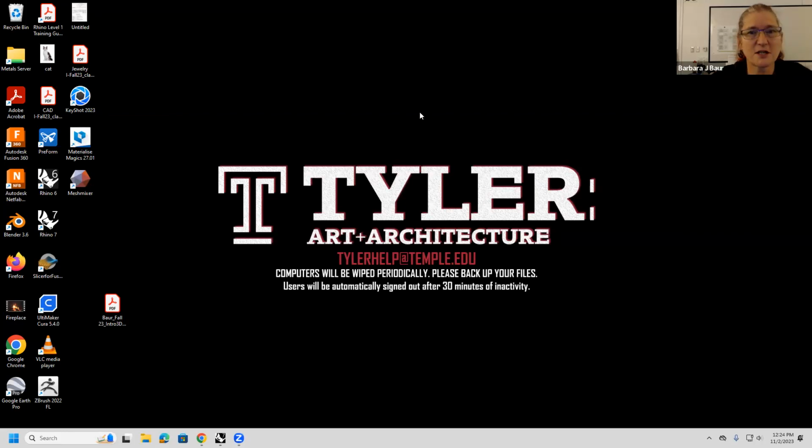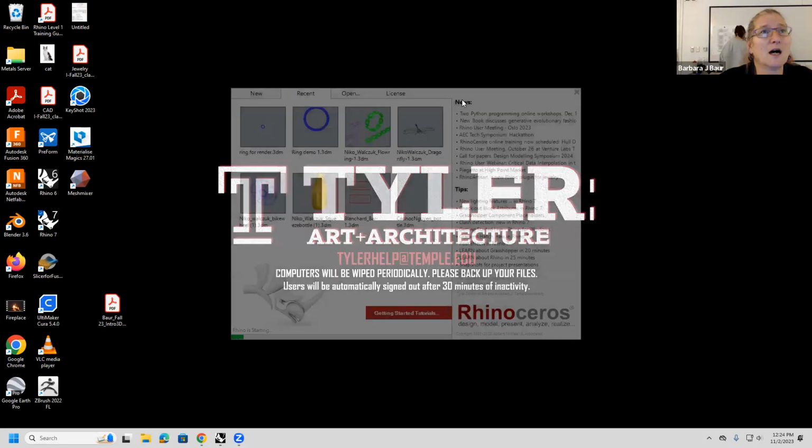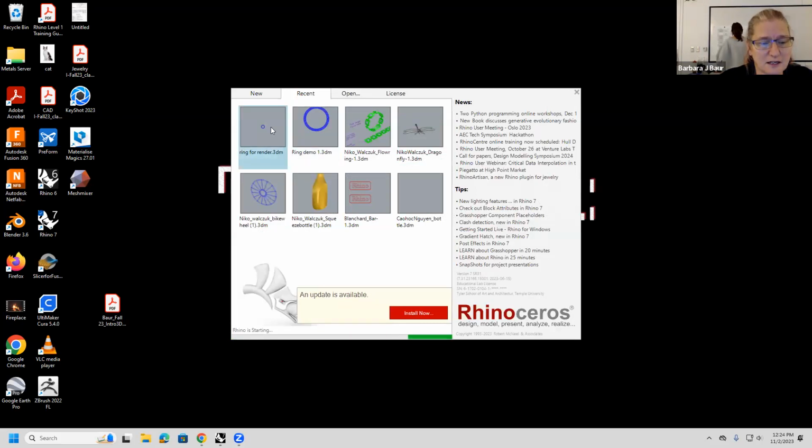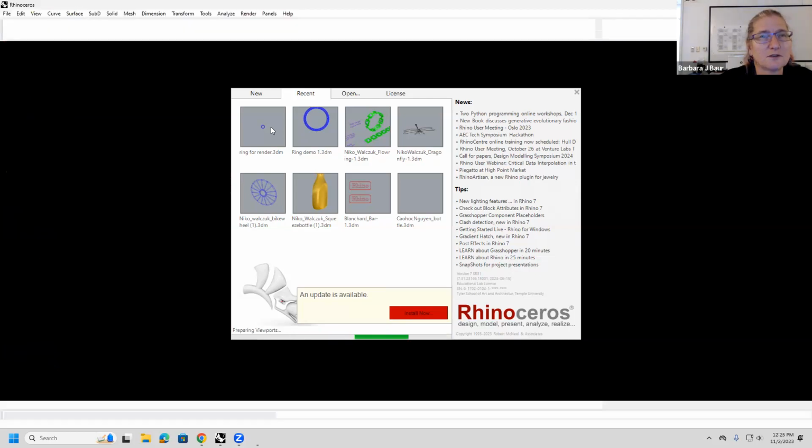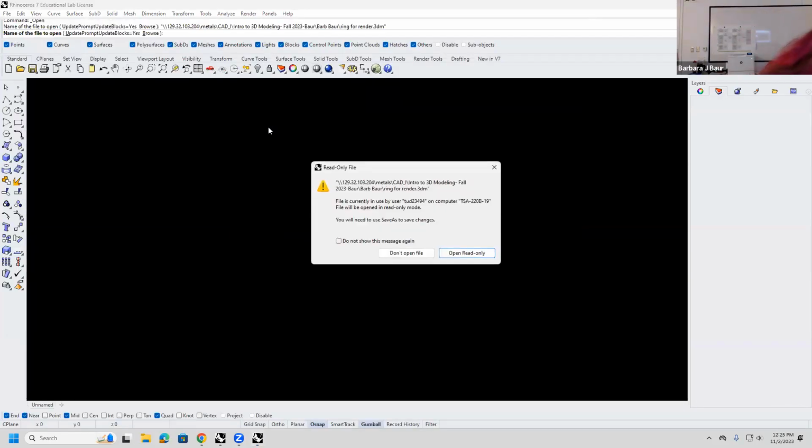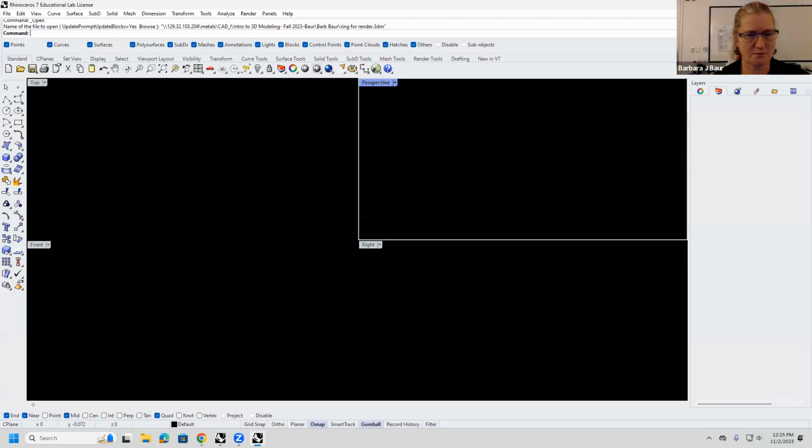That's good. So there is a handout on Canvas that tells you the basics of how to use Keyshot. But everything that you have for Keyshot starts in Rhino. We're going to look at this ring for render here. Got it open already.